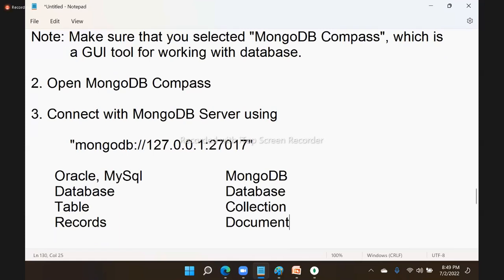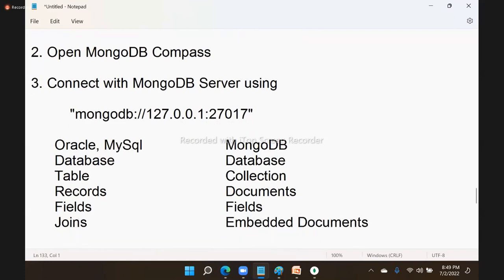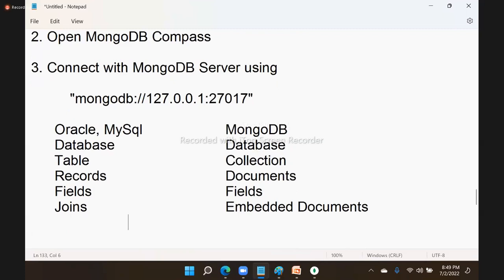Documents. It contains documents, and it contains fields. Here also it contains fields. It contains joins. Here it contains embedded documents. We call them embedded documents, meaning object in object. Remember, MongoDB is completely JSON based, JavaScript based, right? So these are the terms actually.